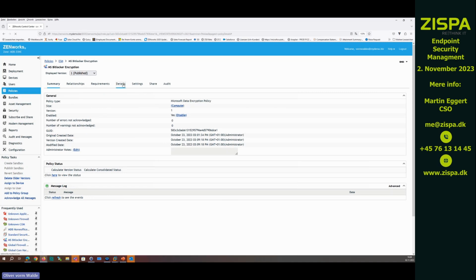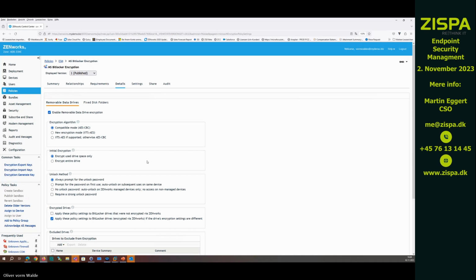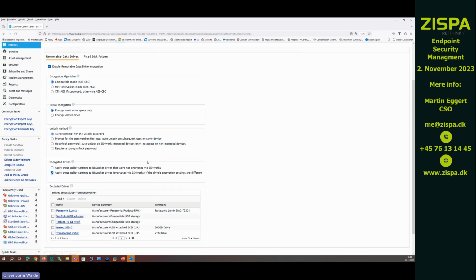So, in my case, you can add devices or drives here in that list. ZENworks has a tool to detect the USB devices and to add them here into the list. In my environment, I have some of those devices added that I don't want to encrypt during my demonstration, because they have some data that I'm using for backup here.